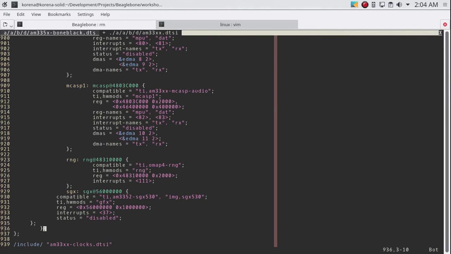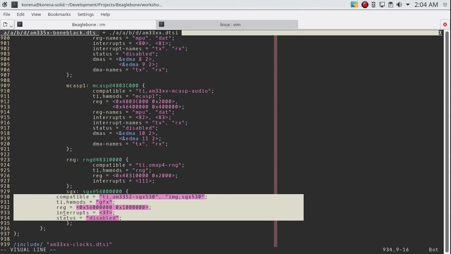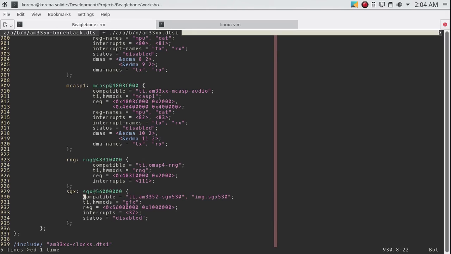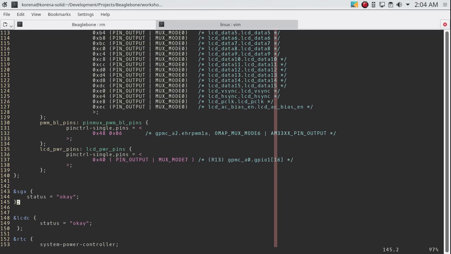You see the status there, it's disabled. You're turning it on in your Bone Black specific DTS file. So it has to exist in an included file, otherwise you'll get an error. So that's how you know it's missing. Okay, let's get out of here.